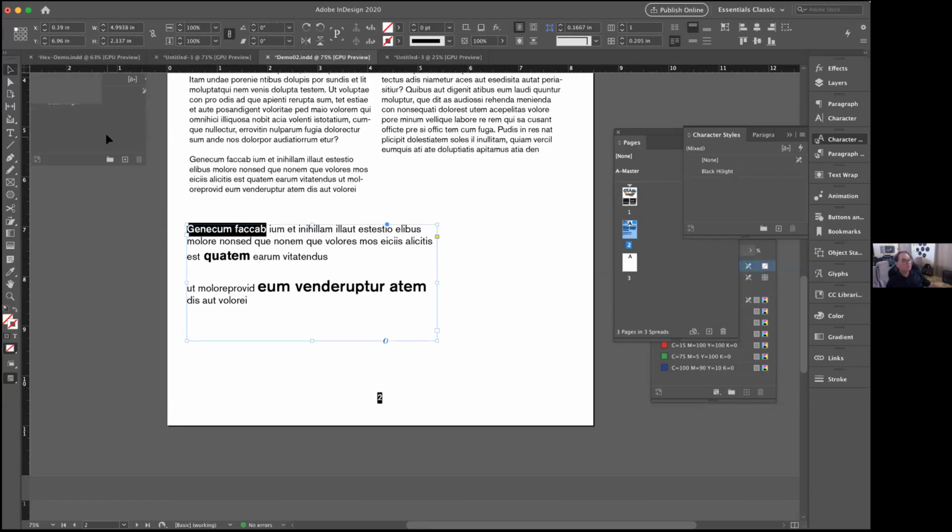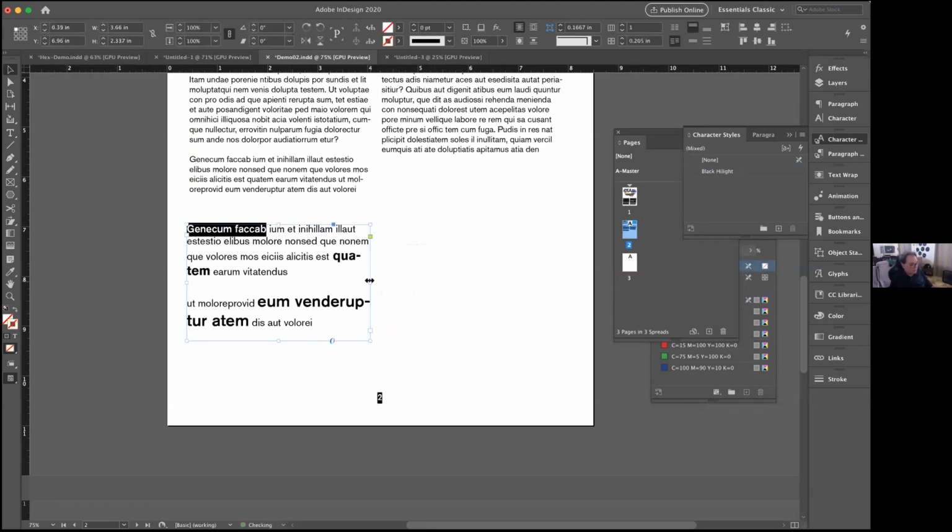Let me see what else I can tell you about. Any, like I said, any questions? If I've spurred on some ideas, and of course it still has all the text properties that it has.